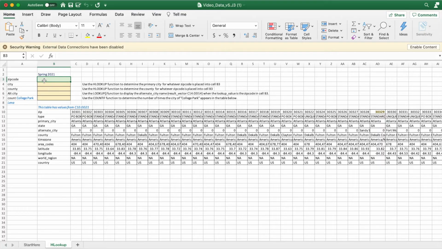Here B3 is a zip code. For this particular workshop, we're going to start off by using the zip code 30307. And we're going to press enter. Okay, and then after that, we want to be able to find the city and county values.